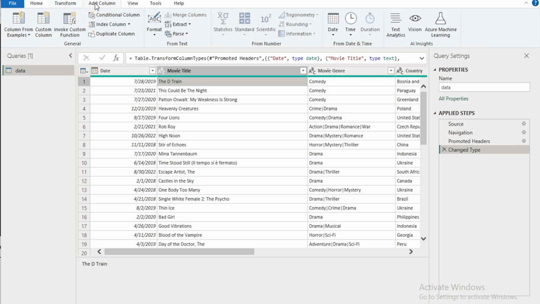Now look into add column. In the add column, column from examples. With the examples, we can create our own columns, custom columns, invoke column functions. We can perform these tasks with the help of our data source when we are going to work with our data source in upcoming videos. Conditional column, index column, duplicate column, these are related to the general activities with the columns.